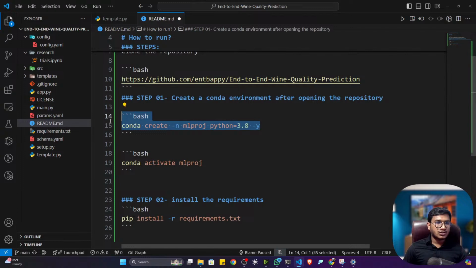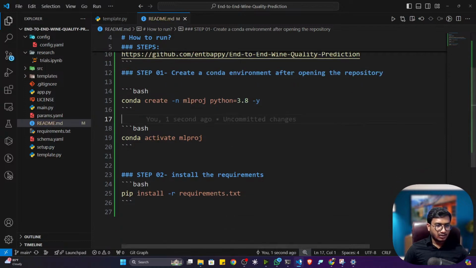Then you have to create one virtual environment. Okay, so this is the command conda create -n. This is the environment name, and here you can use the Python version. So here you can use Python 3.8. Or you can also use Python 3.10. It's up to you. Let's create it with the help of Python 3.8. I'll copy the command and I will open up my terminal.